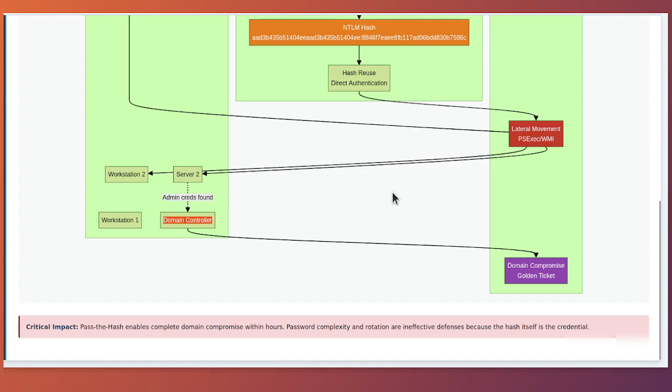If an attacker gains administrative access to a Windows system and can read the LSASS process memory, they can extract the NTLM hashes of all users who have authenticated to that system. Once extracted, these hashes can be injected into the attacker's own authentication context and used to authenticate to other systems in the network that accept NTLM authentication.